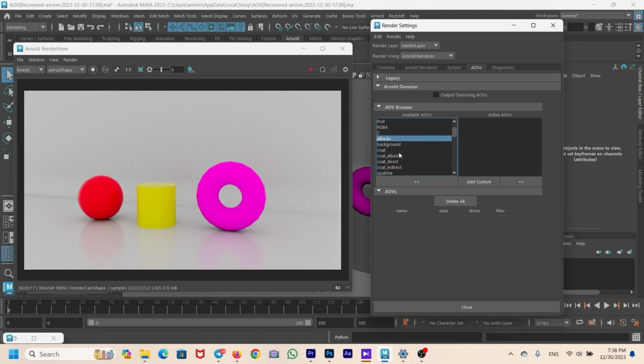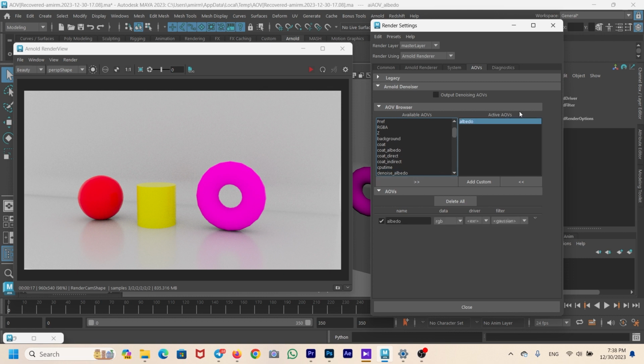If you click on it once and then click these two arrows, you can add it to active AOVs. So albedo is basically just color. It's base color without any shadow or lighting information. The next one that we're going to add is called diffuse, which is the base color with shadows. And then we're also going to add specular, which is all the reflection and specularity information from the image.